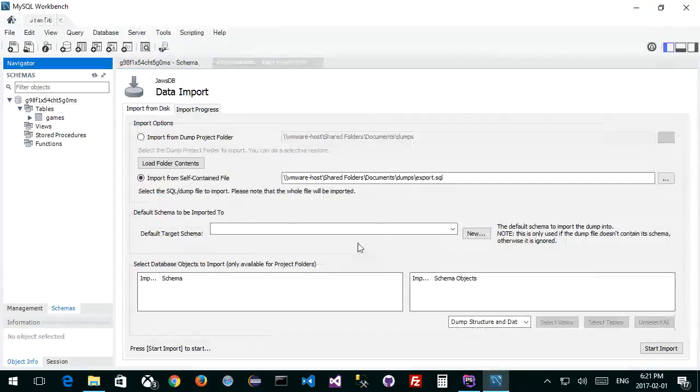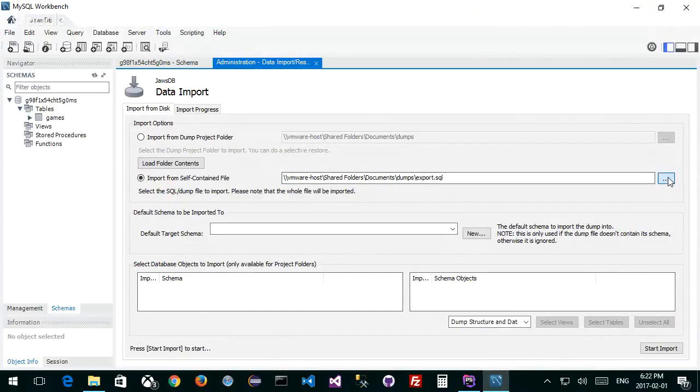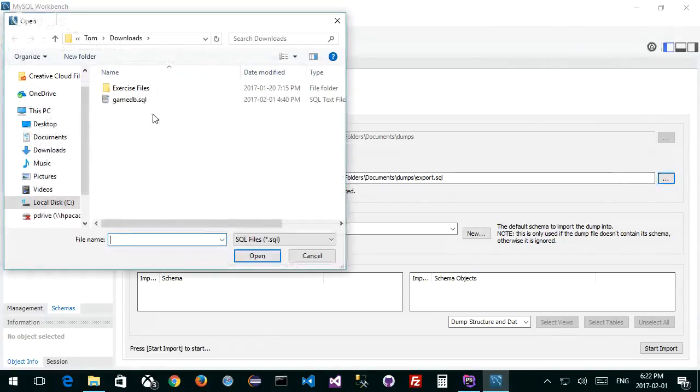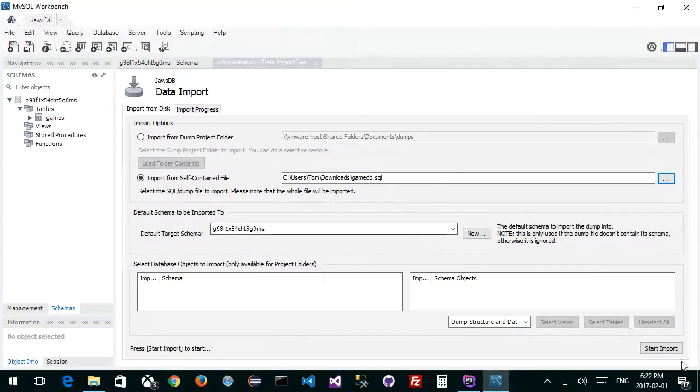I can go back into my SQL Workbench, and what I want to do here is point to that file. So click onto it, and when this comes up, you're going to point to that file that you're coming back into. And you're going to point to this file, click open, right? And then you're going to click start import at the bottom. Once this is done, it's going to import the games table into your tables.